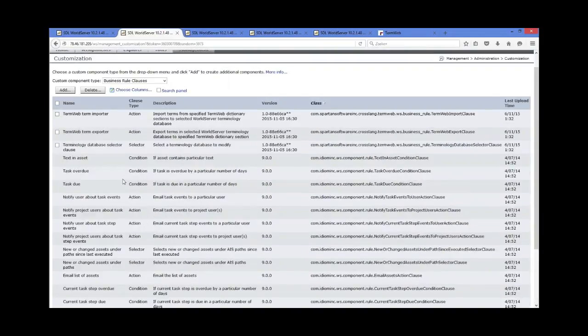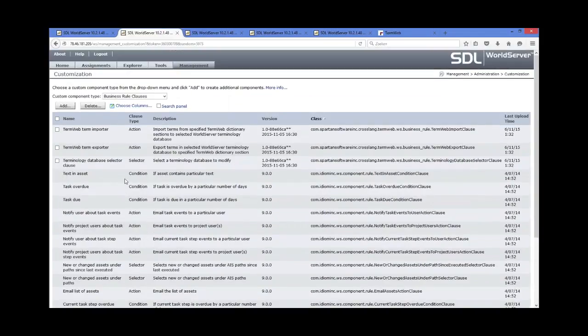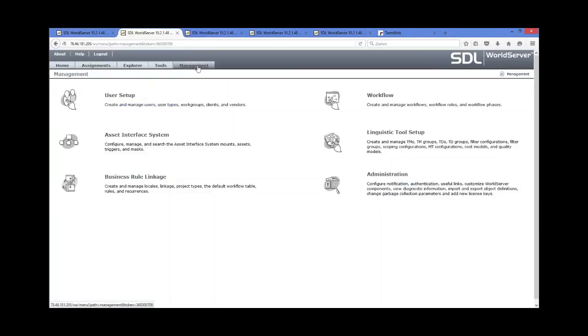So most of them don't have a check mark. They come with WorldServer out of the box, but we have created three new ones that you'll be needing for the integration to work. So you'll need to import those into the customization section in WorldServer. And once that's done, then basically you're ready to start configuring the integration.